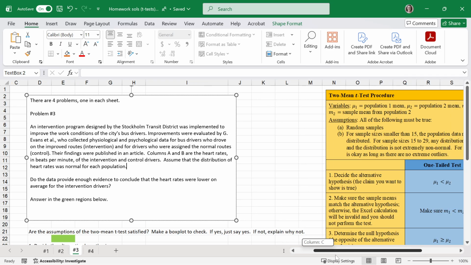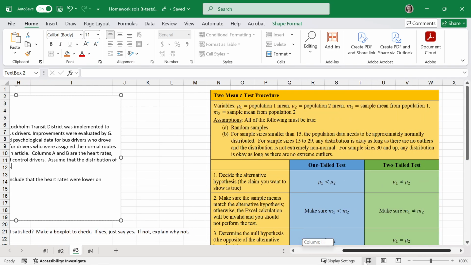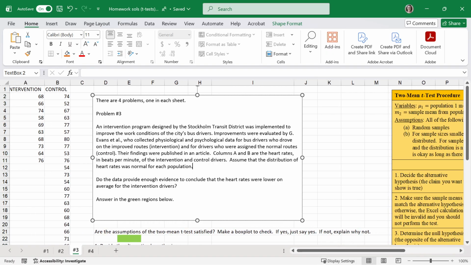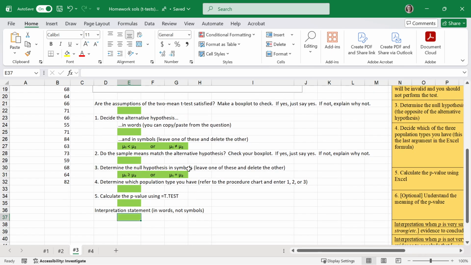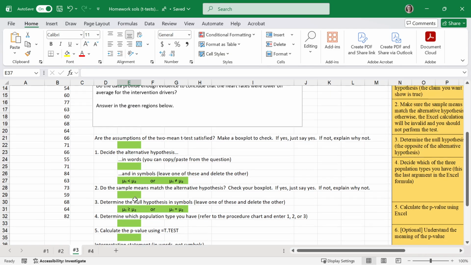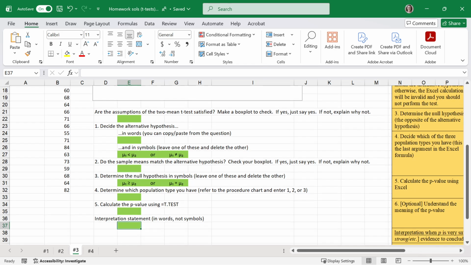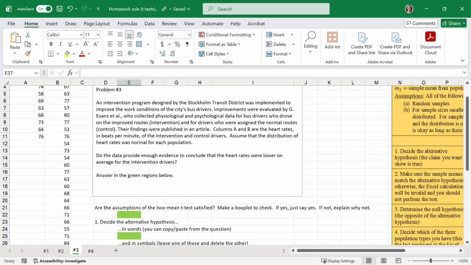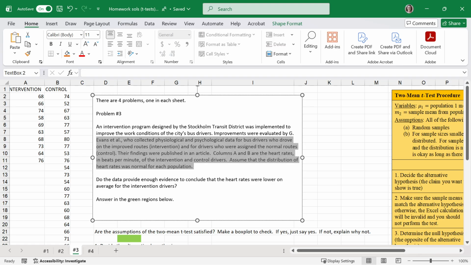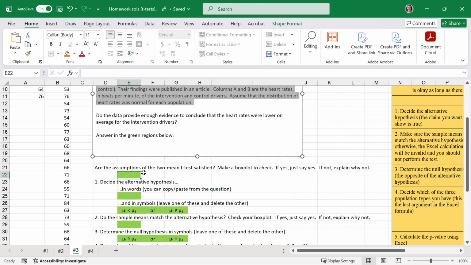All right. Anyway, let's check our assumptions. Were these random samples? Let's see. You know what? I don't think these were random samples. So we're going to have to mention that in our interpretation statement. Maybe on a quiz or a test, I might tell you to just stop if the assumptions are not met. But here, since I didn't tell you what to do, I'll just put that in the interpretation statement. Yeah, because it definitely does not say that it was random.